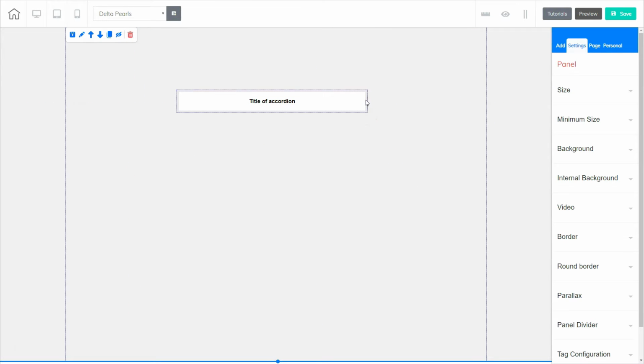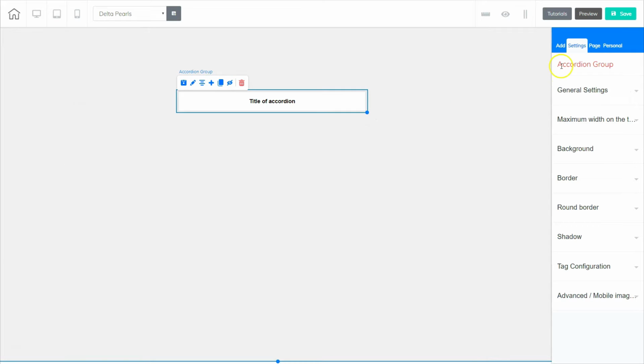Now, if I click on that outside box, you'll see that it is the accordion group on this right-hand sidebar. That allows me to change the settings on the whole accordion group. So let's take a look at those settings.